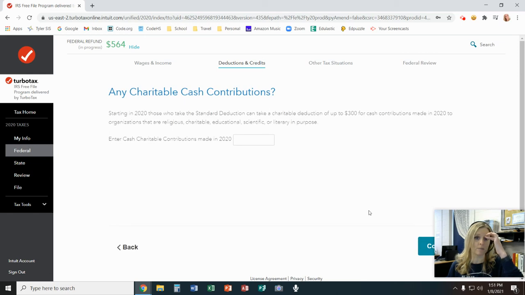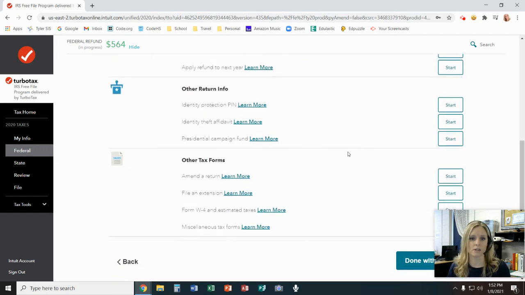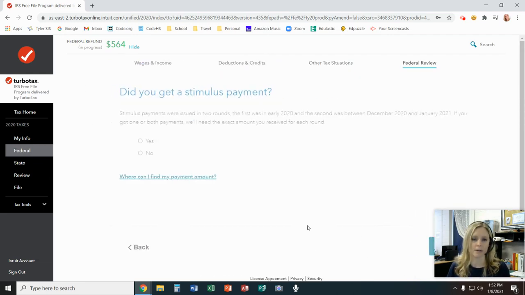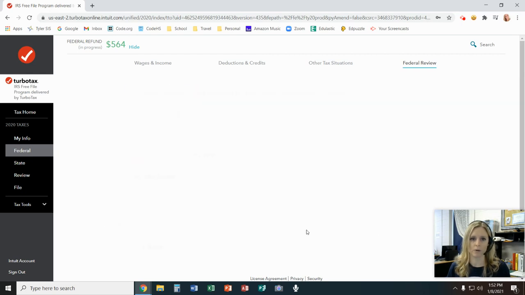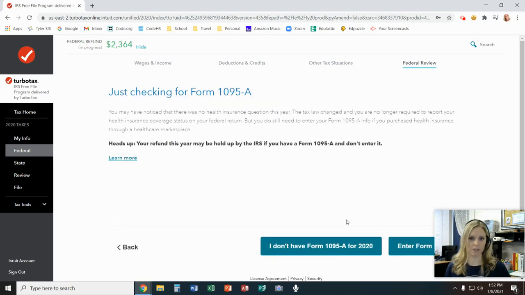And we say continue. Charitable cash contributions: if you donate to any type of charity or nonprofit organization, whether it be religious, educational, etc., you can enter that cash amount right there. But you do have to have documentation for that stuff. So you can't just say that you gave $200 to a local church. You have to have a receipt for it. Other tax situations are also listed there. We're going to skip through that. Stimulus amount, this is new, obviously, but we're going to say no, and it's going to give us another tax credit because we said that we didn't get the stimulus check.